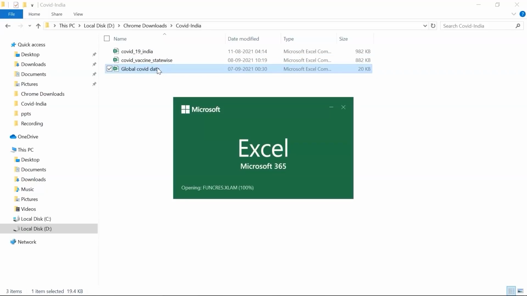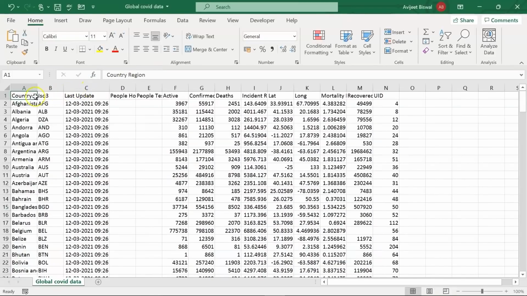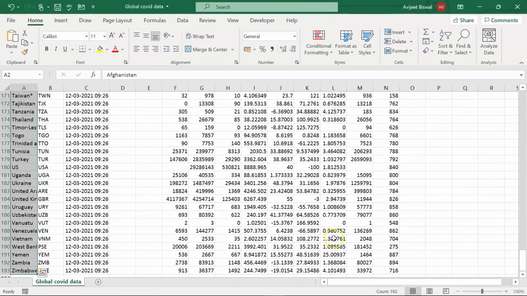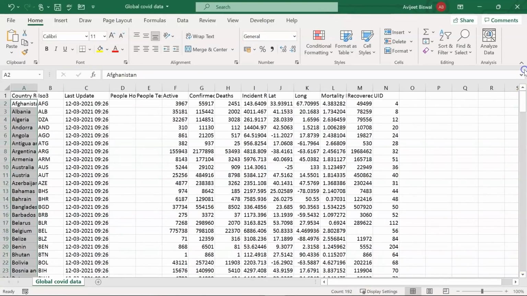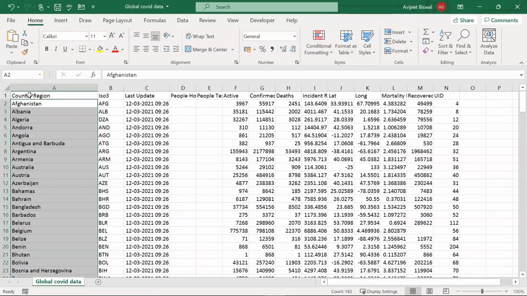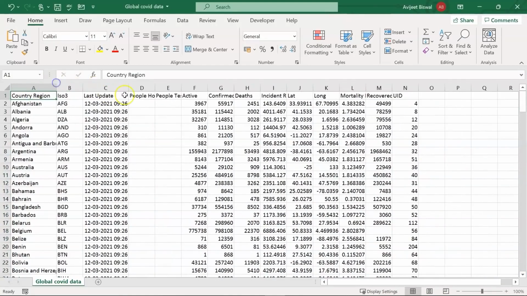Let me open it. Alright, so here you can see we have the different country names. There are 192 countries in our dataset. Let me go to the top. So we have country or region. We also have the code for each of the countries. Then we have a column called last updated. So here you can see our data is still 12th of March 2021, and there are two columns which don't have any information, that is people hospitalized and people tested.